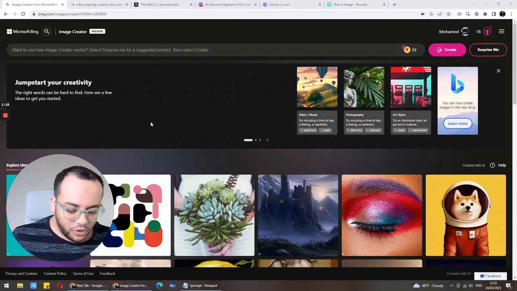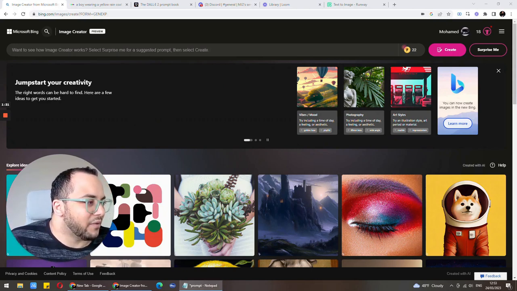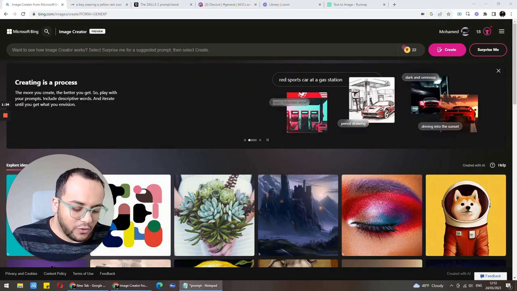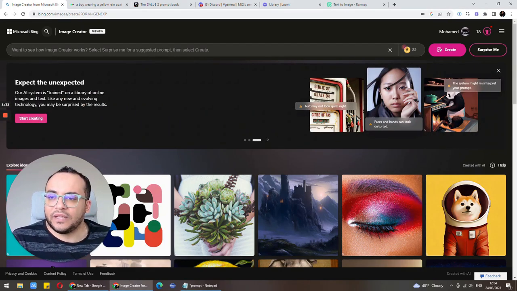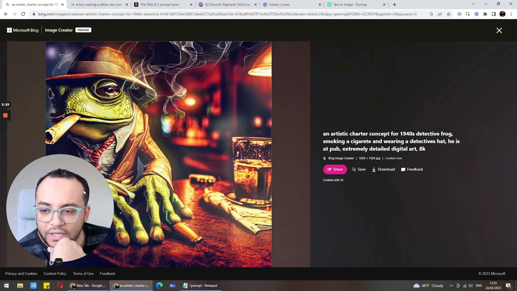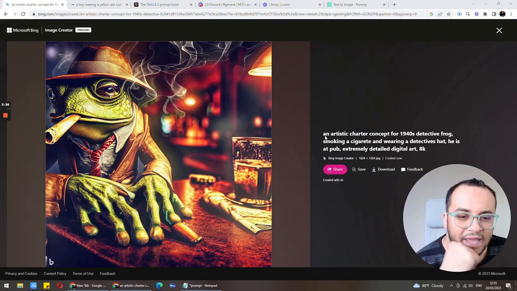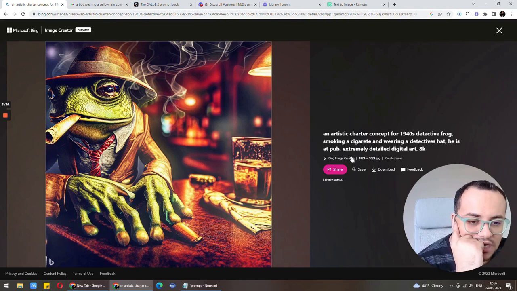Let's test one single prompt here in the new Bing image generator. I will be testing the exact same prompt in the three different platforms. So let's take the prompt right now, paste it here and click generate. Okay guys, so let's see what this prompt is about: an artistic character concept of a 1940s detective frog smoking a cigarette and wearing a detective hat. He's at the pub, extremely detailed art 8K.